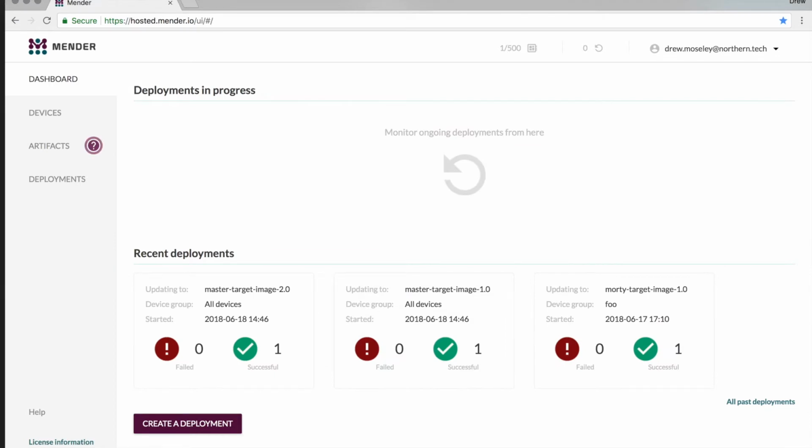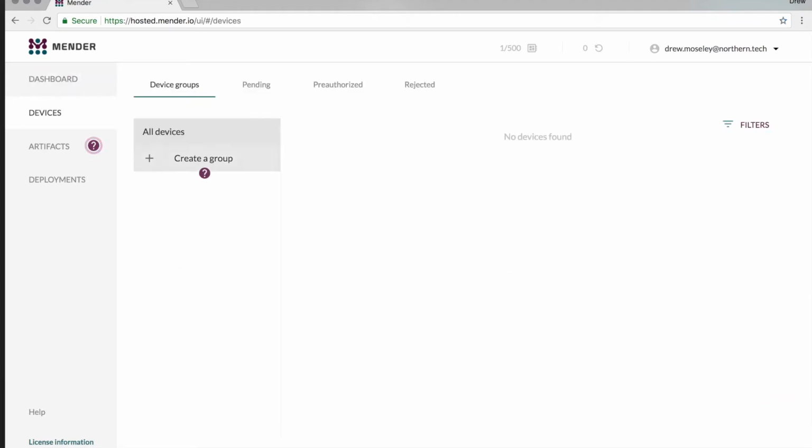This is the central interface that shows the overall status of your device fleet at any given time. Down the left side are the tabs to access the main portions of the user interface. In the Devices tab, you will see all devices that are part of your fleet, including devices that are pending or rejected. Here you can also view, create, and modify device groups based on the unique needs of your application.